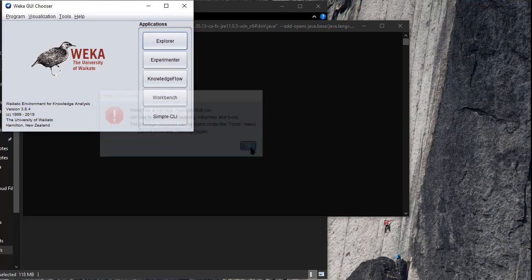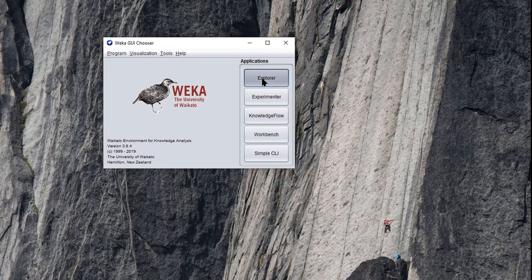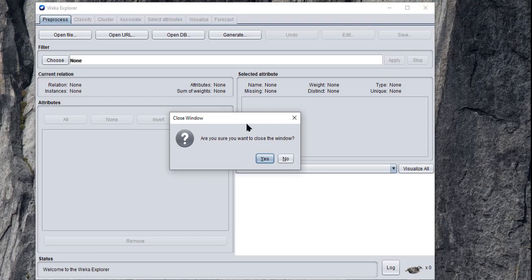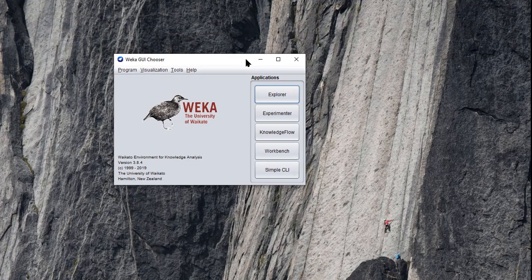Okay, so click OK. If you open the Explorer, you would have classify, cluster, associate, everything except forecast. In my case, because I have installed earlier, I have this forecast now. But if you don't have one, what you need to do is to go to this window, and then click on tools, click on package manager.